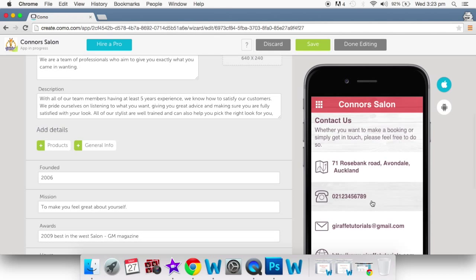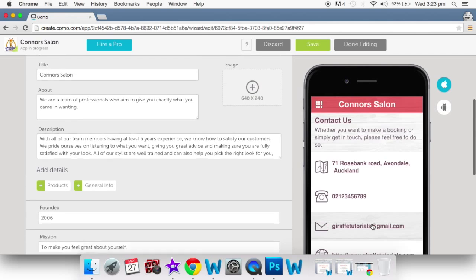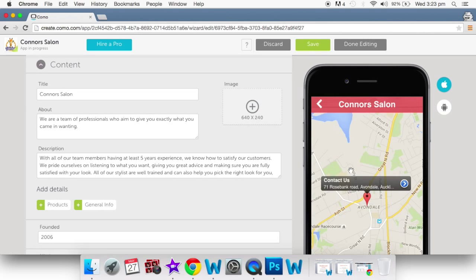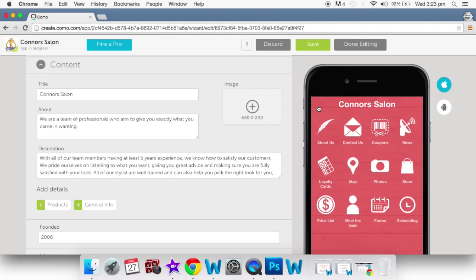So for example, if they want to call you, they just click on that, then the phone number will come up and they'll be able to call you straight away. Same with email. So let's just look at how it works with the map. So we click on the map and automatically they're able to see where our location is.